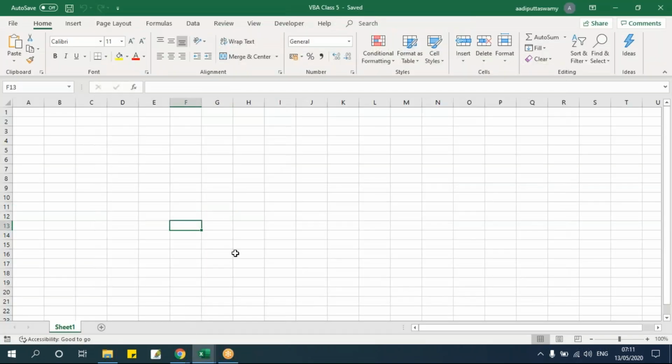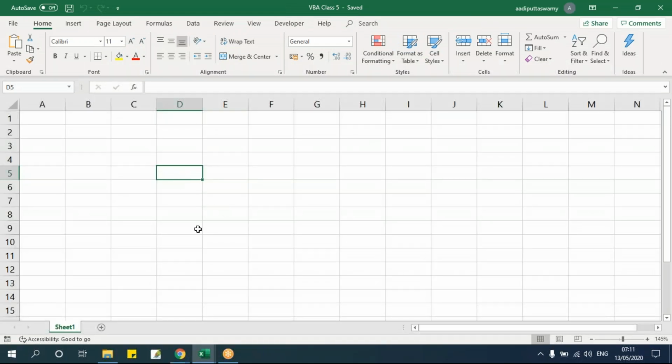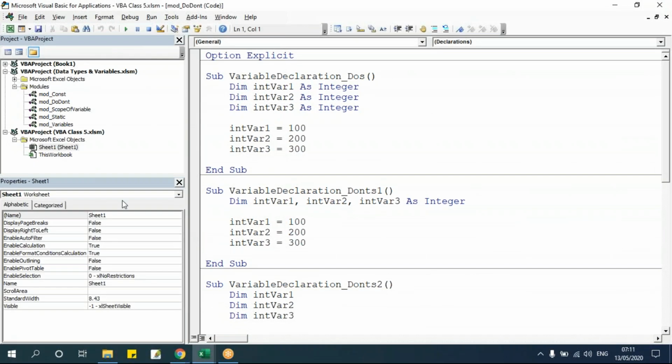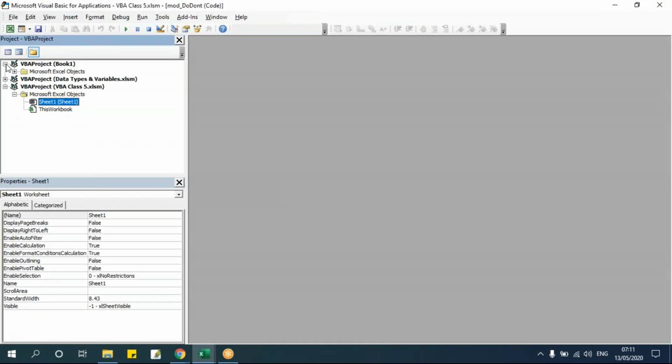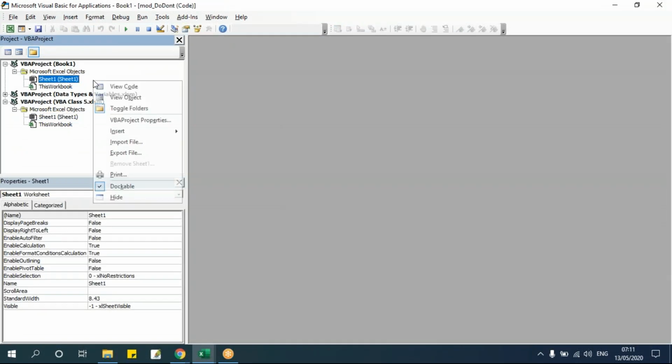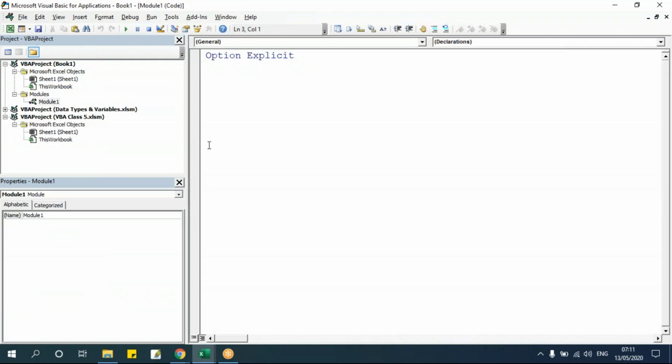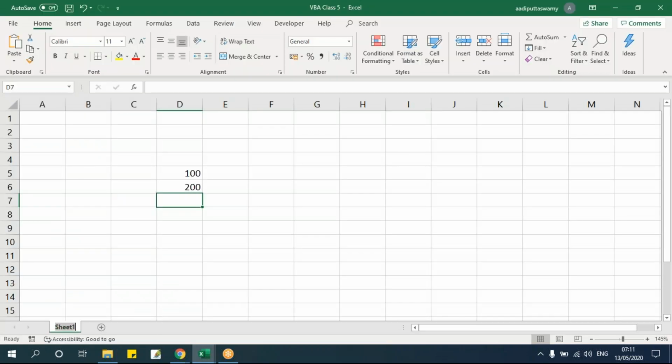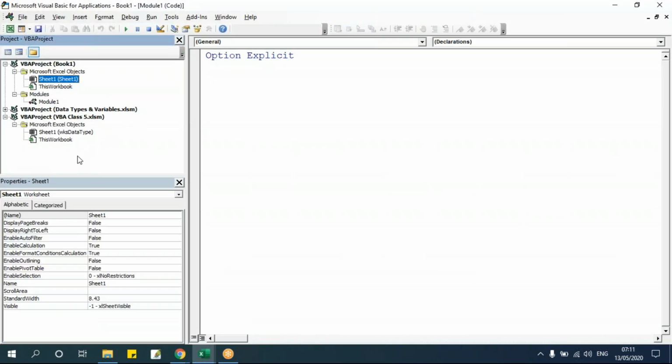Right. Now we'll try to work on something like this. Say D5 100 and 200. We'll write one simple program. Here in my workbook, right click, insert, command. Let me rename the sheets WKS data type. And here also we'll try to rename this.